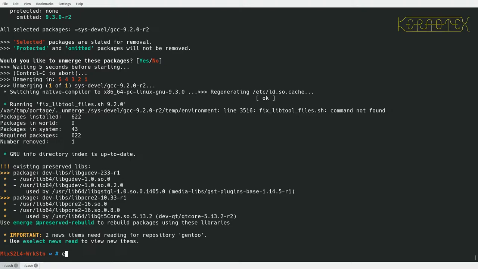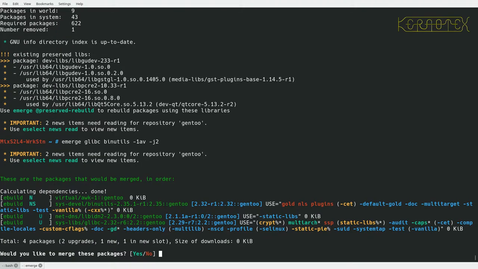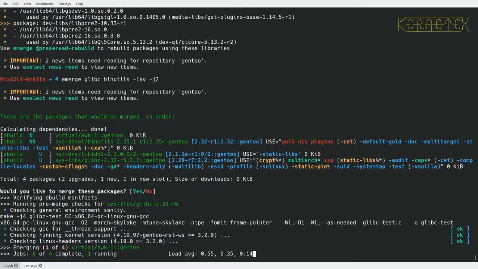Very good. So the next thing we need to do now is to emerge glibc and binutils. I don't think these will install in parallel. I think they will. I think binutils will go first. Yes, it does. And let's bring in a virtual awk. And looks like there's a libidn being updated for glibc as well. So this will probably take about 10-15 minutes to run in, I guess.